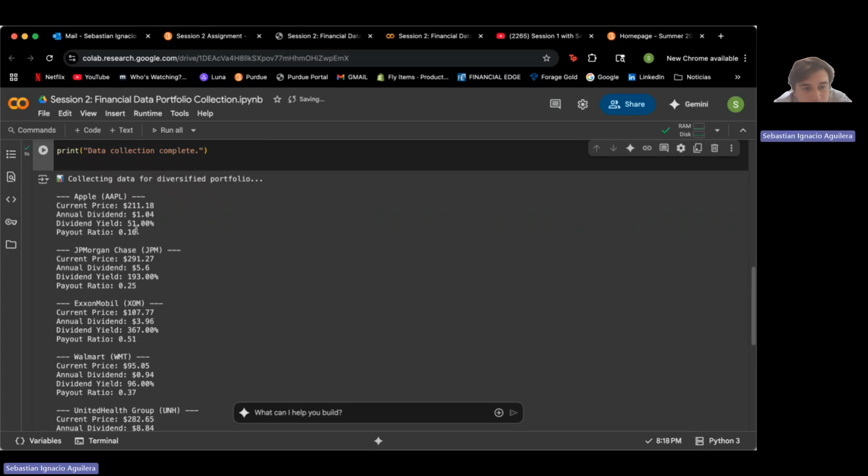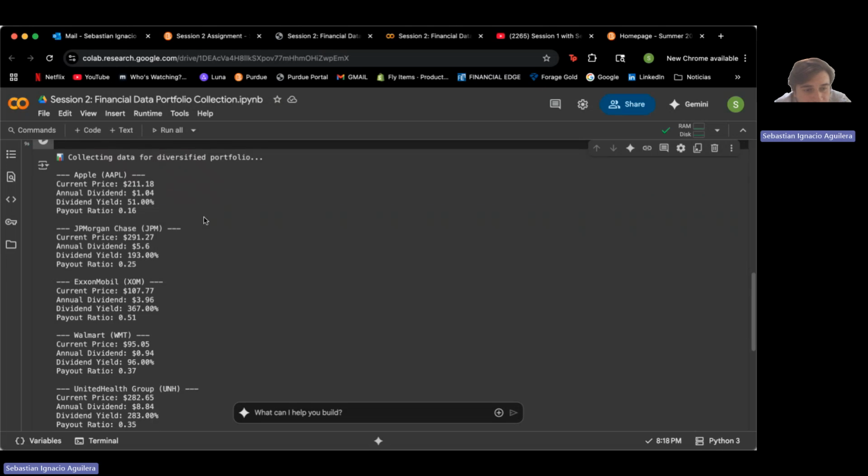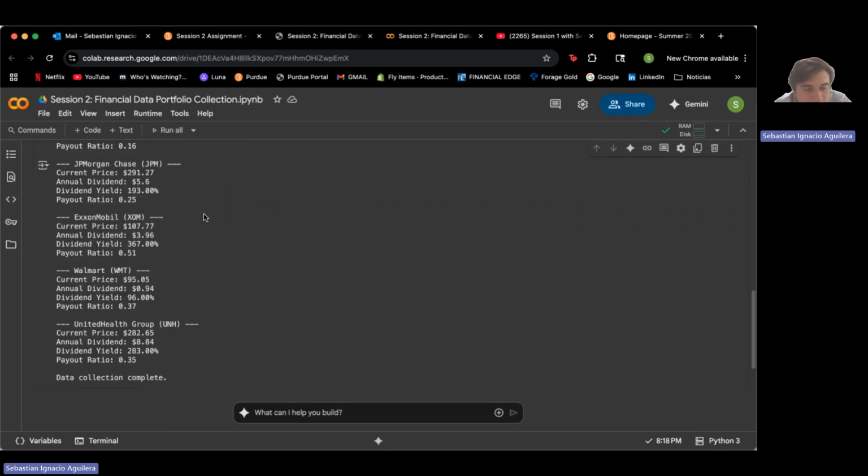Here you can see JP Morgan Chase. The current price is $291 with 27 cents. The annual dividend is $5.6. The dividend yield is 193%, and the payout ratio is 0.25.